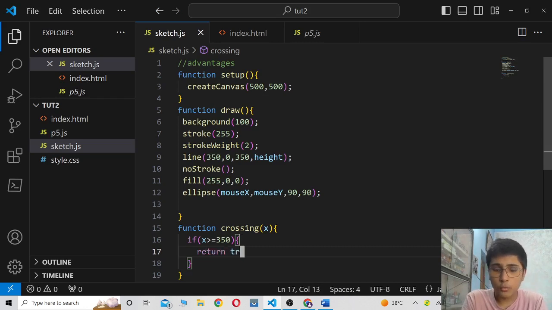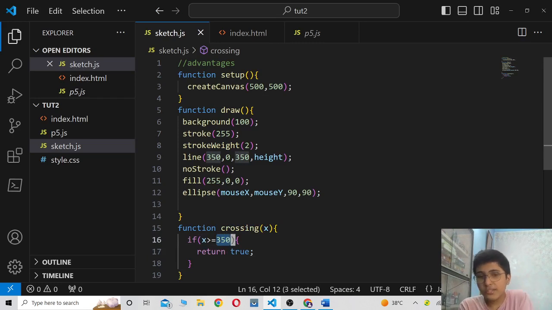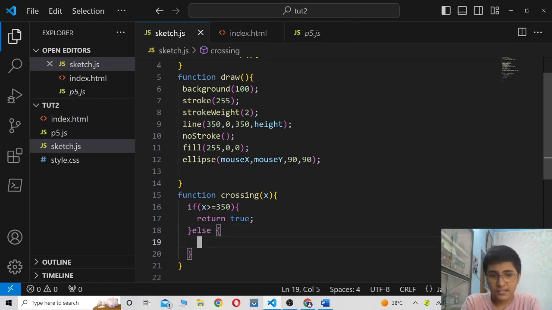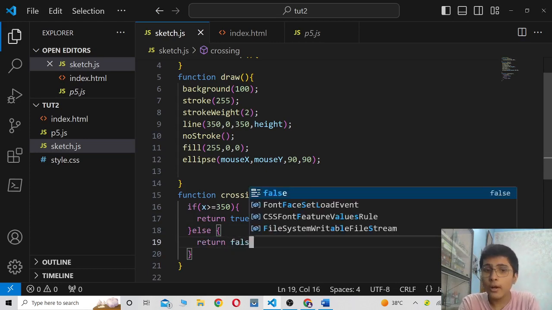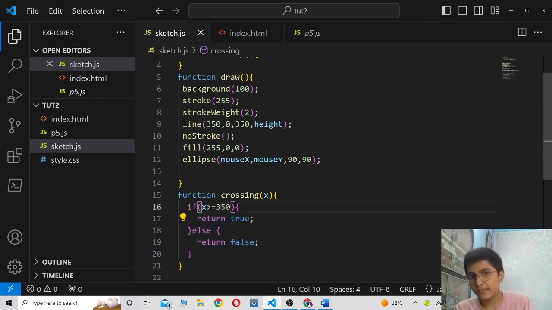return true. That means if the x crosses this particular x coordinate, then return true. When I'm writing return true, this means it is a condition which has become right. You will understand, just wait. Else, that means the other case, just return false. So this is a function which checks whether your x coordinate is greater than 350. If yes, it returns true. In the other case, it returns false.